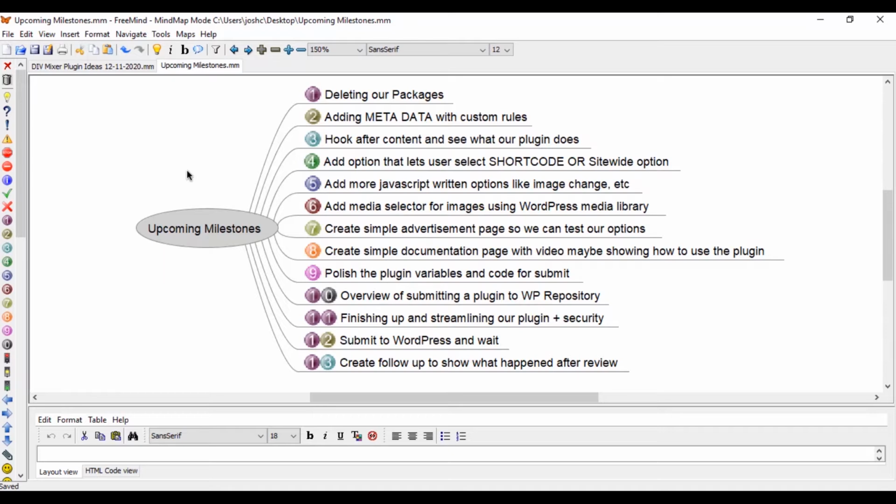And then another video past that is creating a simple advertisement page so we can test our options. We're just going to create a simple ad page, like a landing page, and then put in all the IDs we want, like a font needs to be changed, words need to be replaced, all that. So I can show you examples of how it would really help out with landing pages.